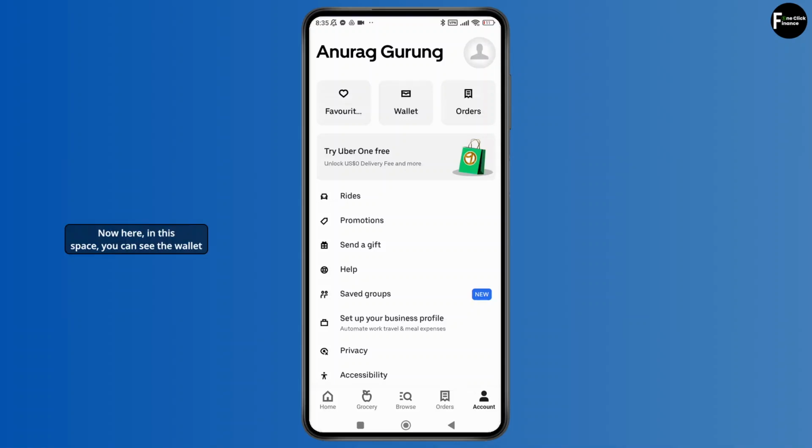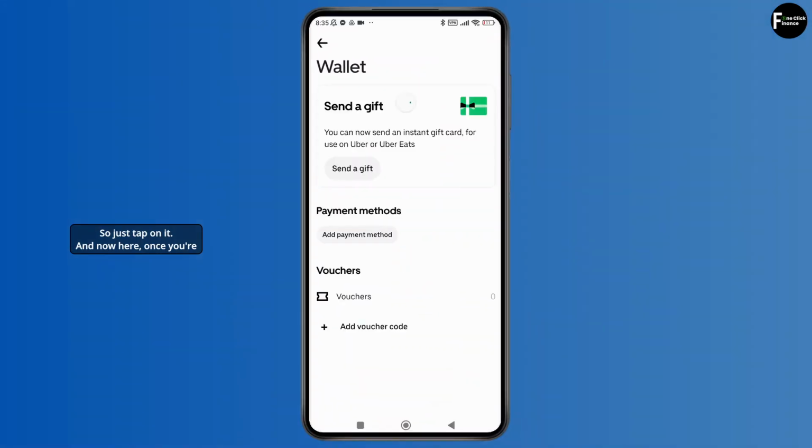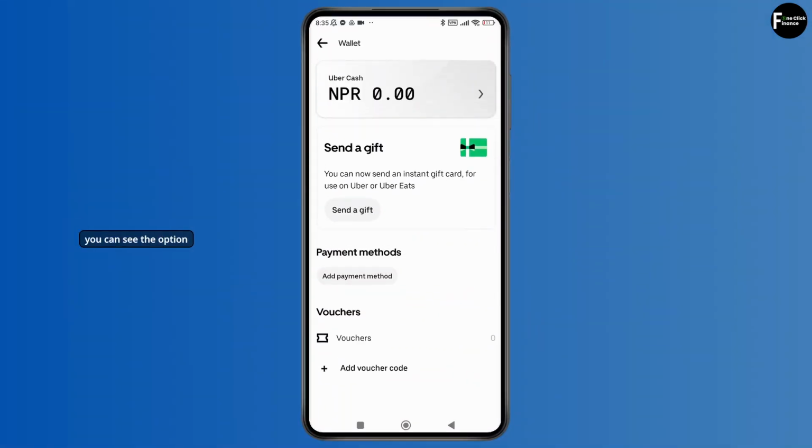Now here, in this page, you can see the wallet option at the top of the screen. So just tap on it, and now here, once you're inside the wallet, simply scroll down and there you can see the option labeled as add payment method.